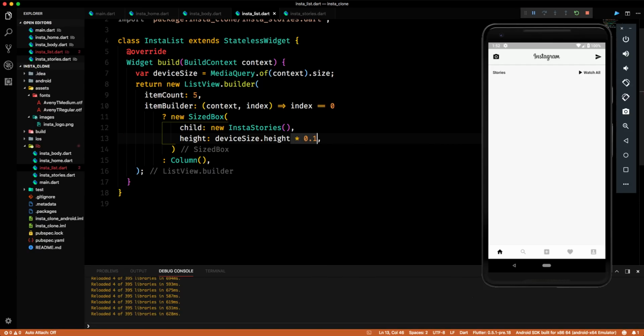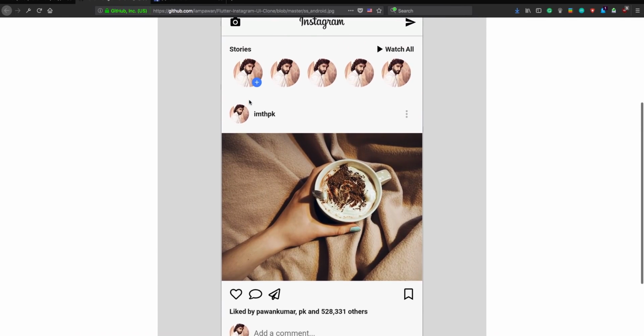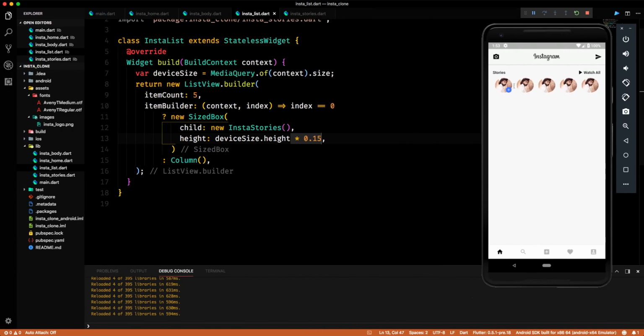So let's say 0.1, and you can see it is still not a very good height. So let's increase it to 0.2. Oh, it gave me so much space now, so it should be between 0.1 and 0.2. So let's try 0.15, and this is what we want. If you see here, this is something which we want, and more of the size will be adjusted once we complete our layout. Okay, so we are done with this stories part.